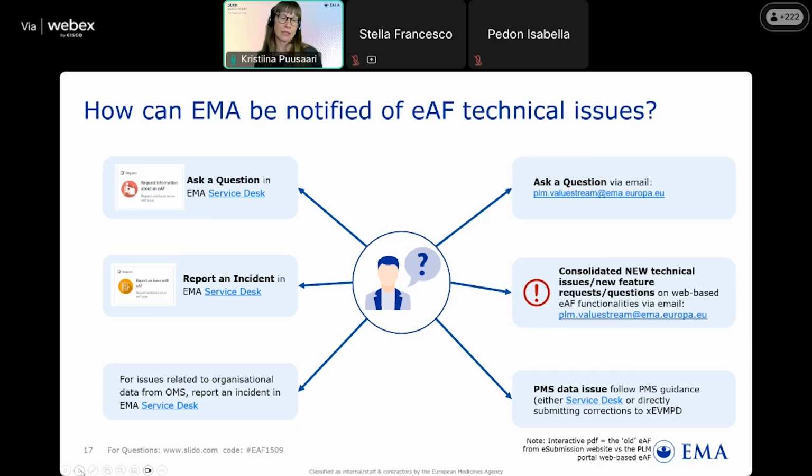And very importantly, if you have issues related to the OMS data or organizational aspects, please raise a ticket, but select OMS as the system. Or if you have product issues, so the products are not appearing correctly, please raise them as PMS issues, because when issues are reported using the incorrect product or system in ServiceNow, it may lead to delays in the response.